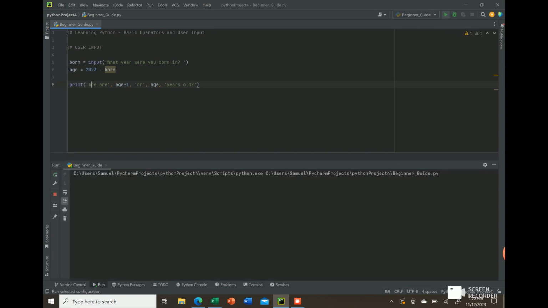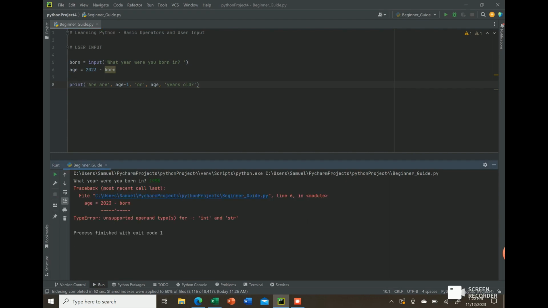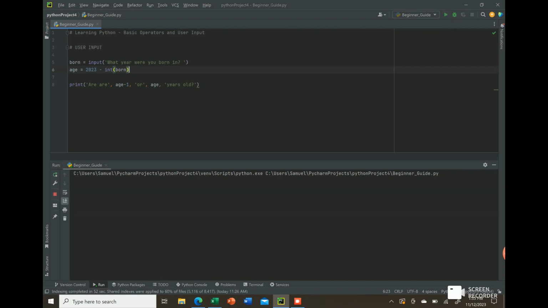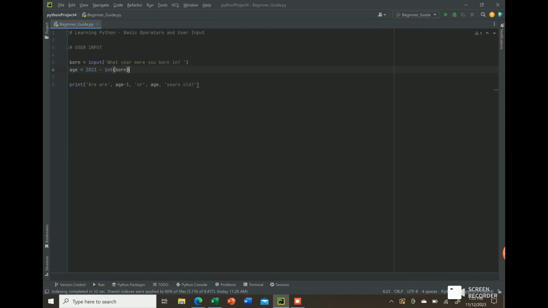If I run this code and I enter in what year were you born in, I actually get an error message. And the reason for this is because when I enter in for the variable born, the input is stored as a string. So when we do the age formula of 2023, it's an integer minus a string. So we actually have to change the variable born to an integer. And now with that little change on line 6, we should be able to function properly. So when I put in 1998, it says, are you 24 or 25?